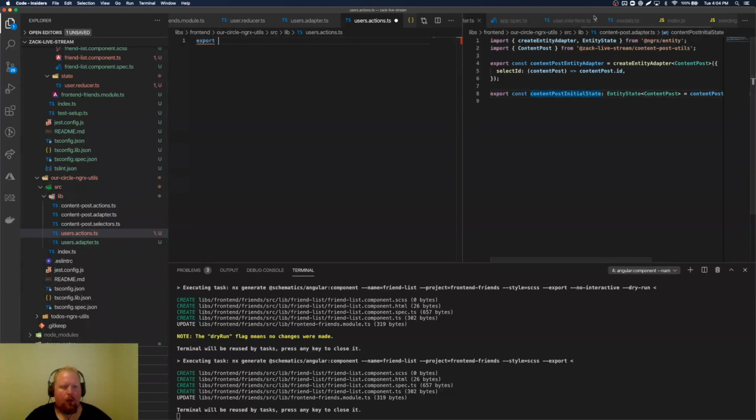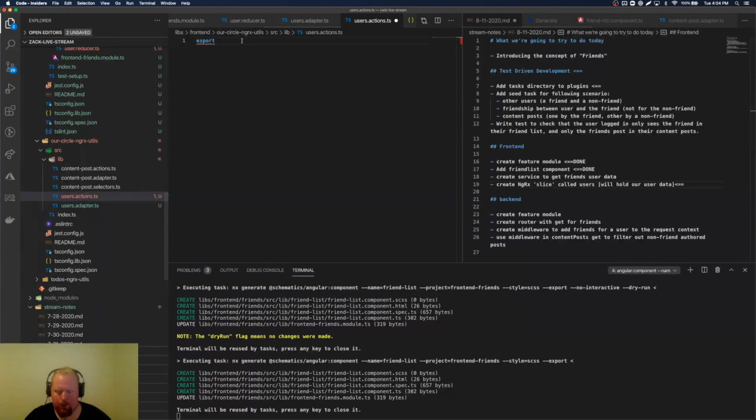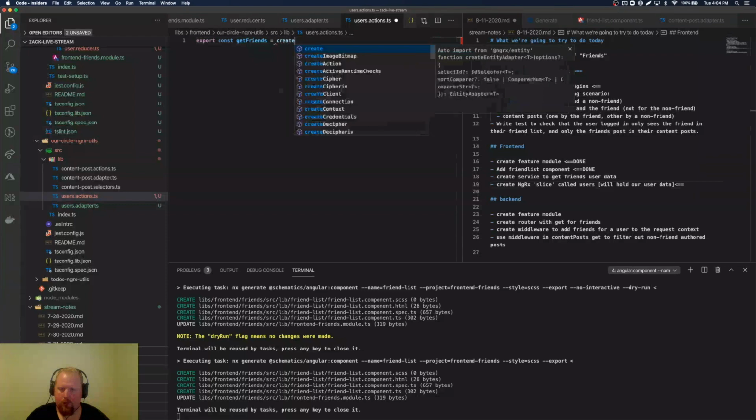let's see. I think we might have covered this in the markdown file. Add Friendlist components. We kind of did this. Create a service. We haven't done this. We're kind of right on this task now. I jumped ahead a little bit. Oh, not done. Let's say we're on this one. So we're going to export get friends, let's call it, equals, and this needs to be a constant. And this is going to be a create action.